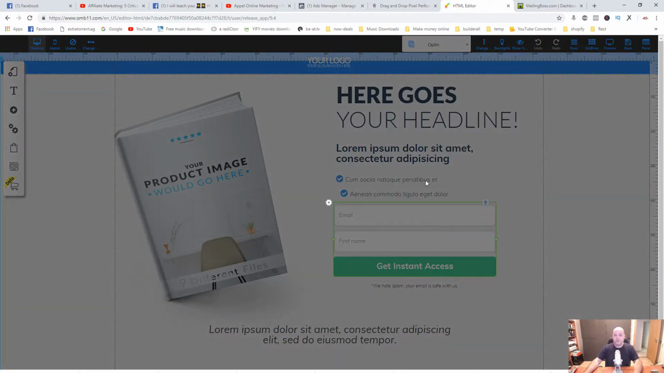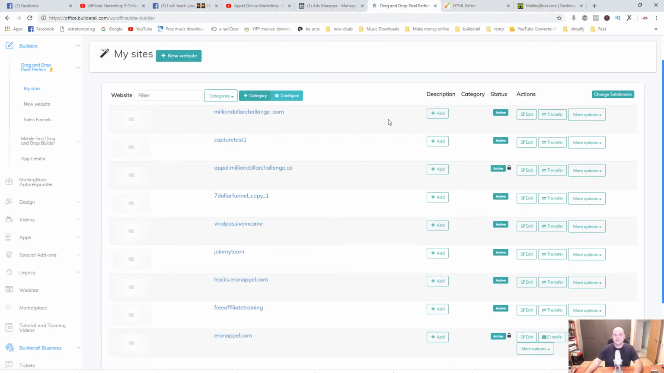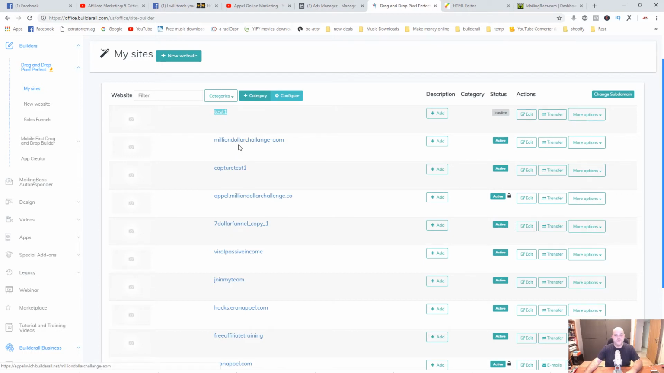Okay, and once we save it, let's go back to the site section and refresh the page. We should see it here. Yeah, we have it here. And the difference between the colors is because this funnel is not yet published, and this funnel is clickable. You see, it's a link, because it's already published.